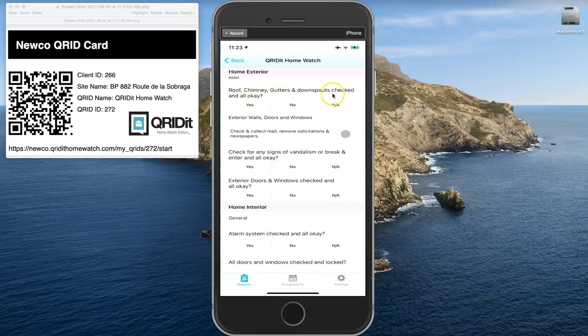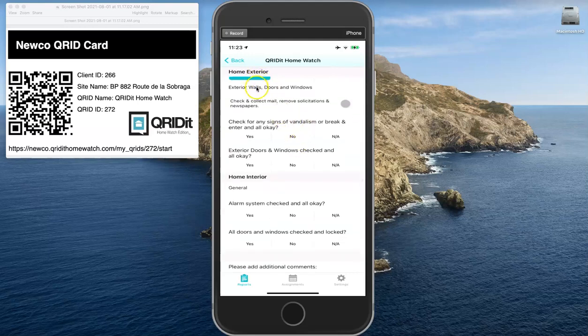So here: roof, chimney, gutters, and downspouts checked and all okay. Yeah, I did a walk around. Everything's good. This is a conditional question. The next one is check and collect mail. Remove solicitations and newspapers. This is an instruction.